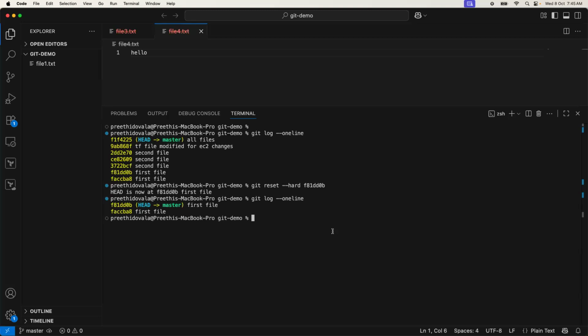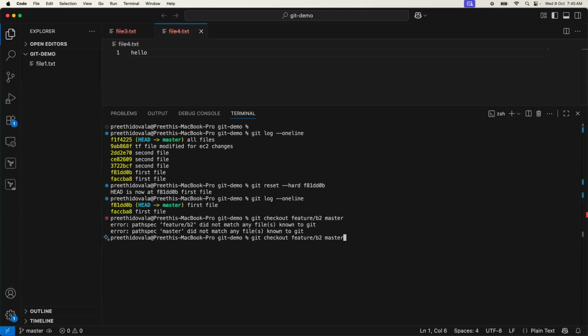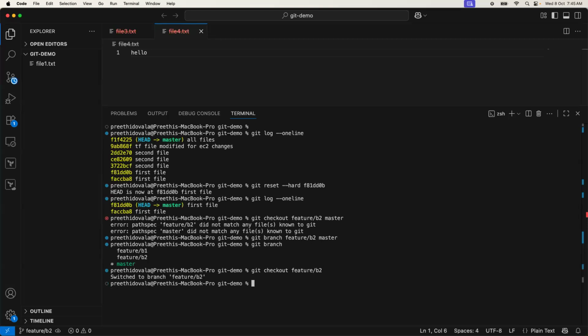How to create a branch? Git checkout the new branch name, B2, parent branch. Oh, sorry, git branch is the command, not checkout, right? Git branch. So that new branch will be created. I can see the branch list as such. I would like to go to B2 branch, git checkout feature B2. Okay, I'm on B2.